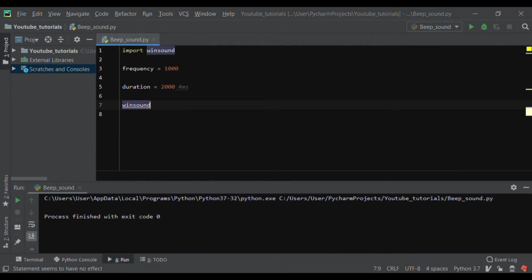Now you just have to type winsound.Beep and pass these two parameters, frequency comma duration, and run. The frequency was about 1000 Hz and the duration was 2 seconds. You can change the duration and frequency.